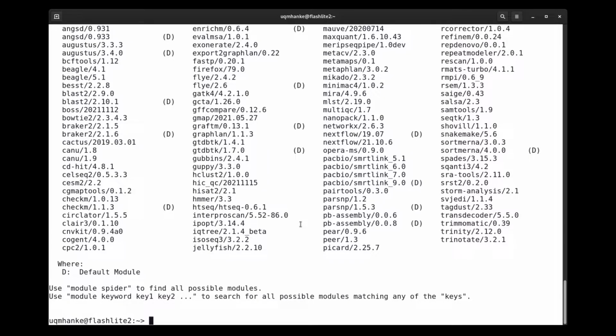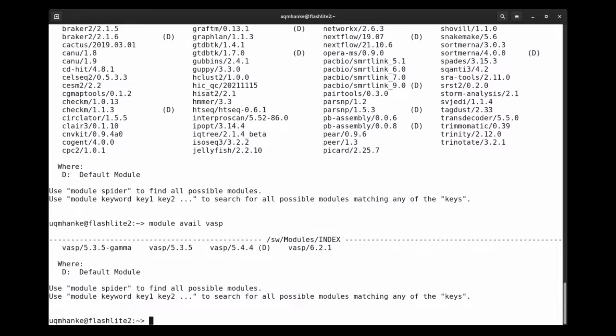Okay, so now there's a lot of modules. How do I find out in a very quick way if the software that I'm after is installed or not? Again, we can use the module command, and we can again use avail for this, and then you can give it a specific software name. For example, if I'm now looking for VASP, it gives me all the available options, and I can see there's 1, 2, 3, 4 different modules.